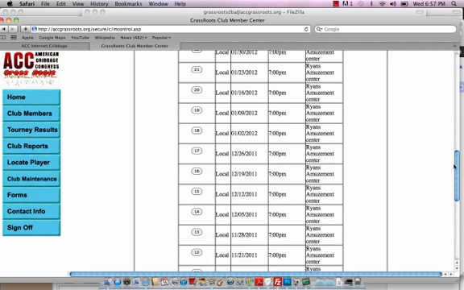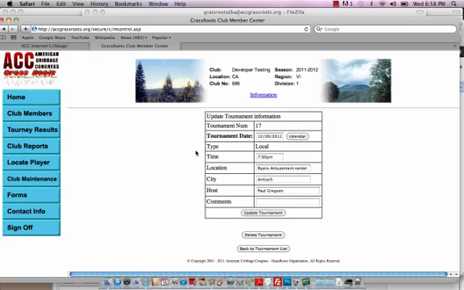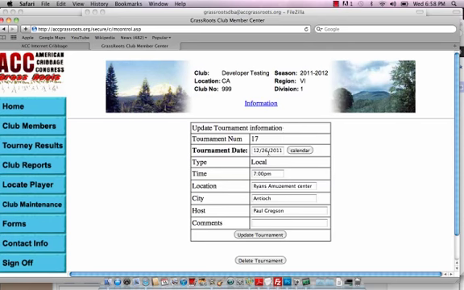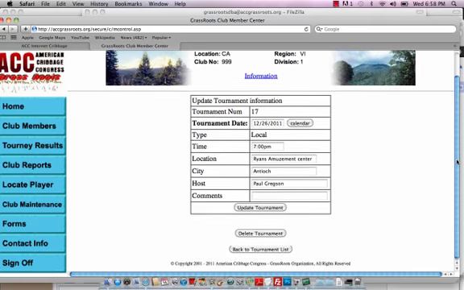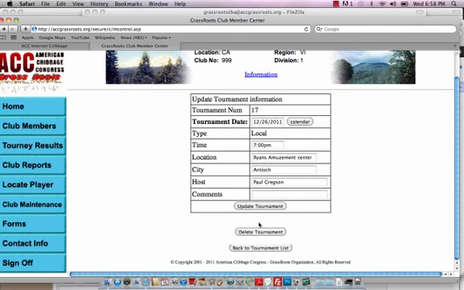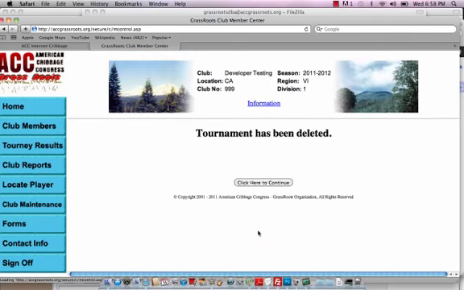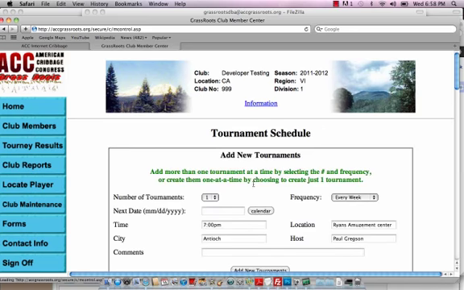In order to edit a tournament, you click on the tournament number that's next to the date of the tournament. In this case, it's tournament 17 that I just want to delete and move to later in the year. I can actually do that one of two ways. I can delete the tournament by clicking on this button down here, and then reschedule it for the later date, or I can just change the date to a later date. Either one will accomplish the same thing. In this case, I'm going to delete the tournament. So now that tournament has been deleted.